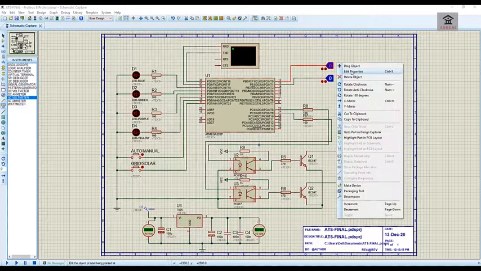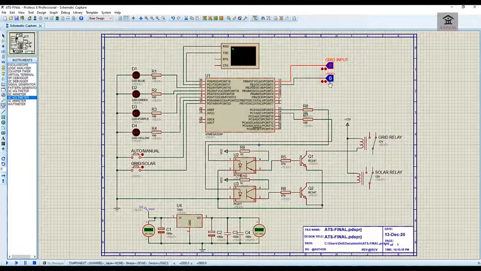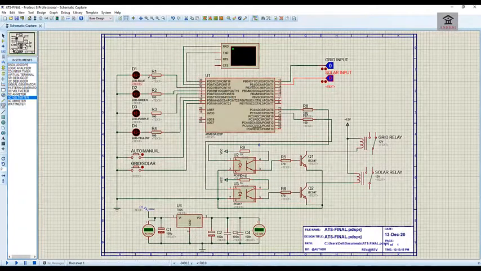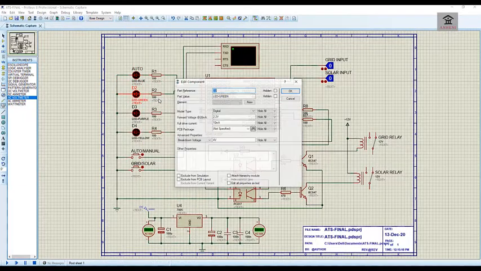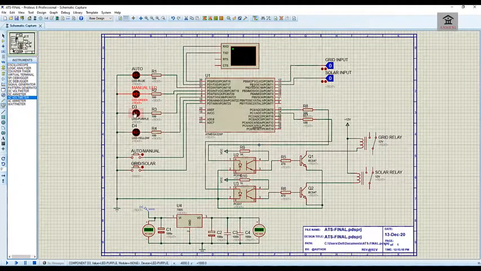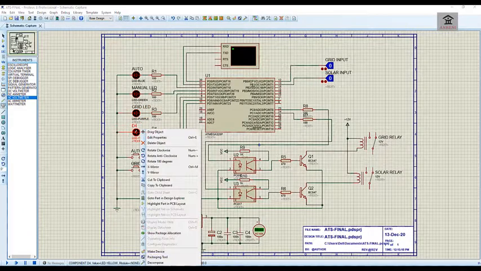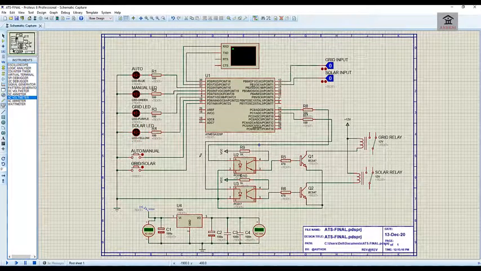And then I'll call this input, which is representing the grid input, grid input. And then I'll call this one the solar input. Now we are left with the LEDs to name. So I'll call this LED auto LED, and then I'll call this LED manual LED. And then I'll call this LED grid LED, and then I'll call this one solar LED. Good. So the next thing we have to do is to simulate it.